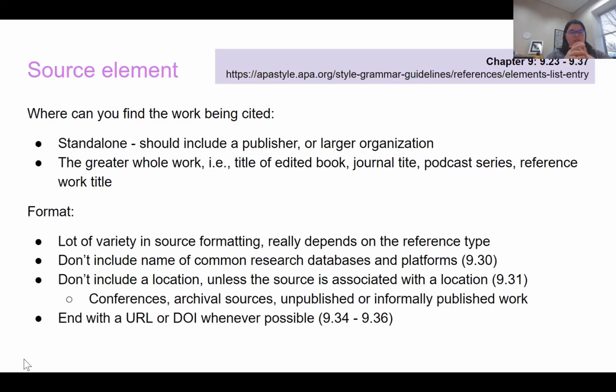A couple of things to note that are just kind of in general good rules of formatting is that you're not going to include the name of a research database or platform, typically as a rule, okay? This is because if you find a work through, say, PubMed, PubMed is not the only database that resource might be found in. Or other people could go directly to the journal and not have to go through PubMed in order to find that source, okay?